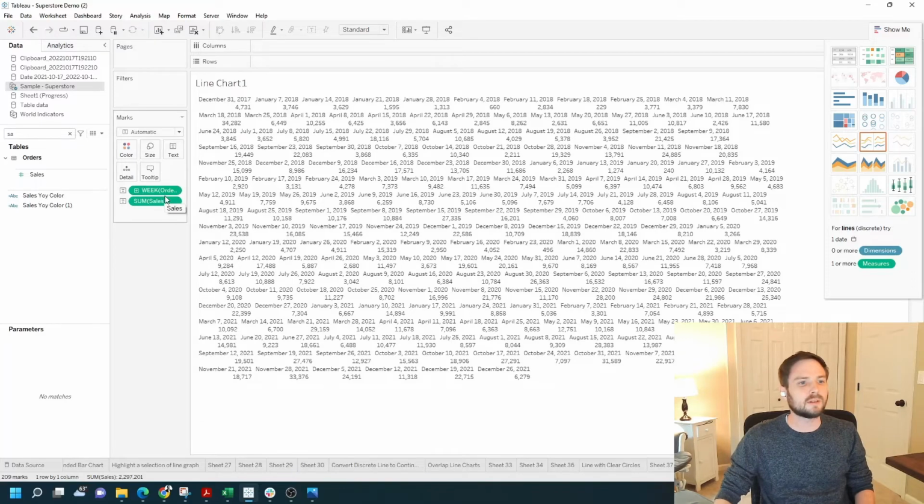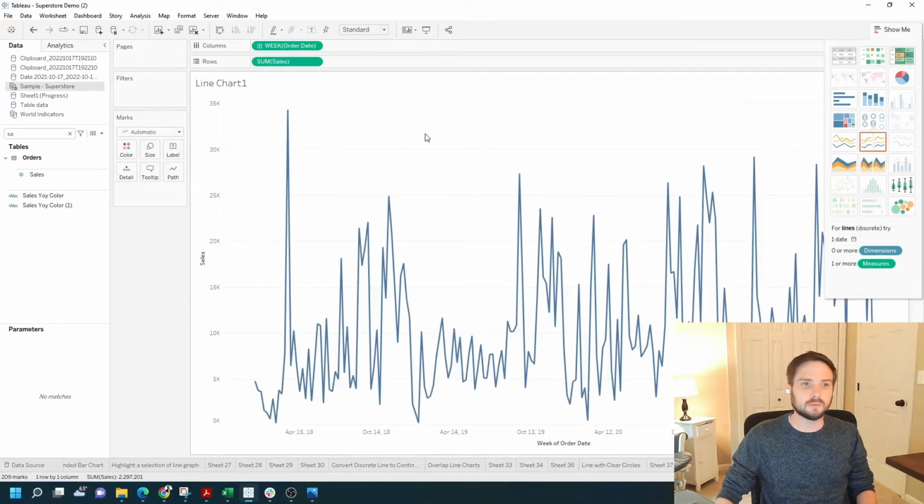The reason I put them on text is so you can use Show Me. As you get better at Tableau, you won't have to use Show Me, but that's where we're going to start. So now if I click the line chart on Show Me, it's going to convert this to a line chart. I'm going to go back and forward one time and show you what happened.